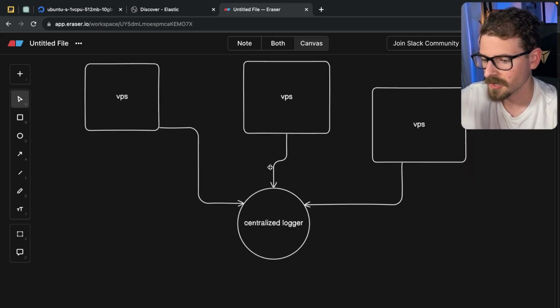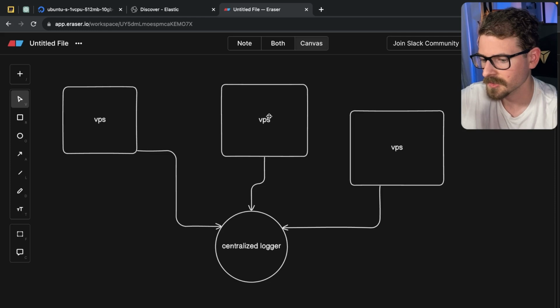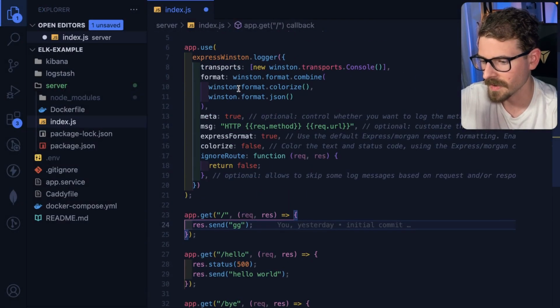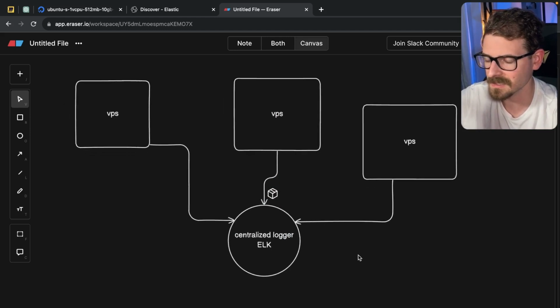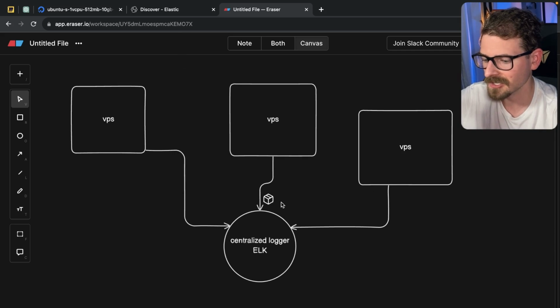So what a centralized logger allows you to do is, as your systems are generating these different logs that I talked about, these are going to be shipped over to the centralized logger. And in this video, I'm going to talk about the ELK stack, but there's tons of different logging systems out there where you have a nice UI where you can go and dive into logs and figure out what's going on.